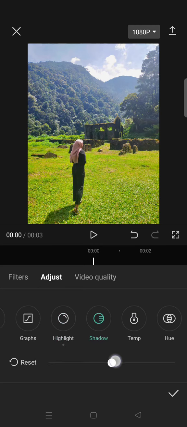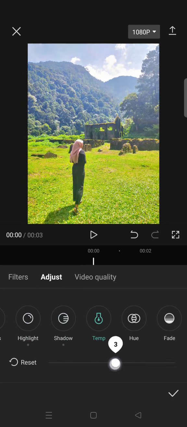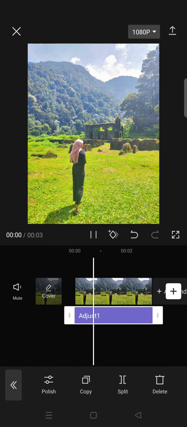Then shadow 15 and go to tint and increase it to 3 and lower the hue to -1. And now you are done with that iPhone filter.